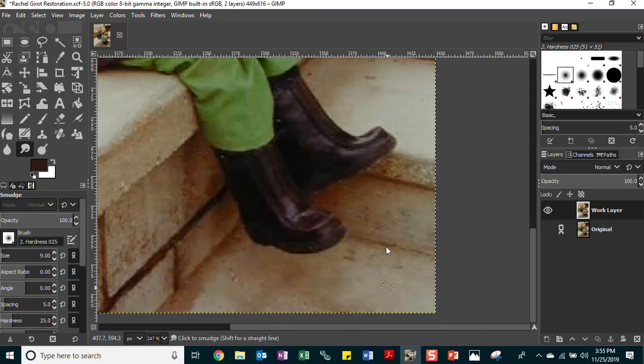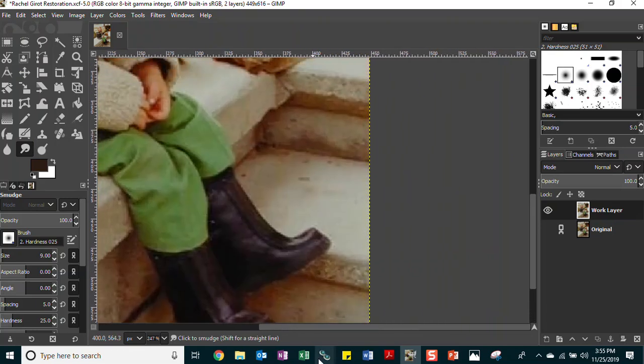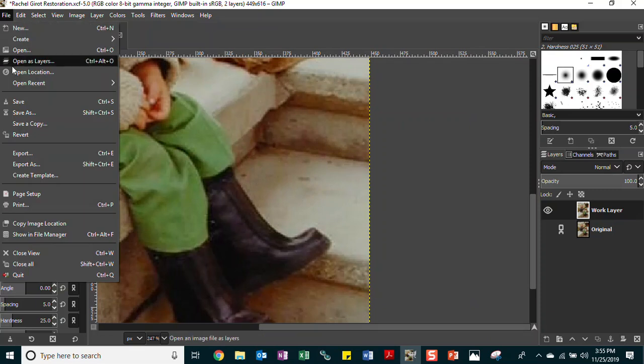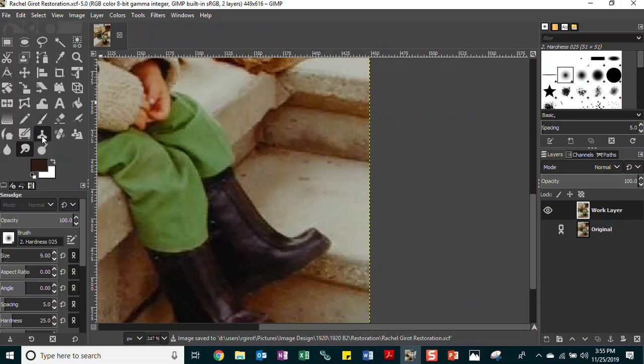There we go. Okay, holding down my space bar, moving up the stairs, and I see a couple little spots here I wanna fix, so I need to save, grab my clone tool, control click to grab a spot to clone from. You always want that spot that you grab it from to be very similar in color to the area that you're cloning. And so it just takes a little bit of practice. You'll get it, don't worry.